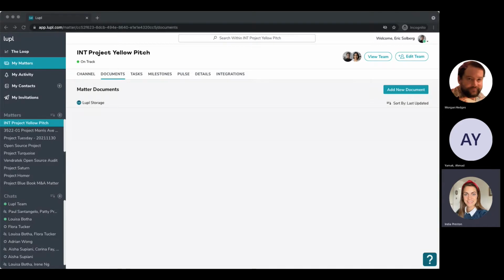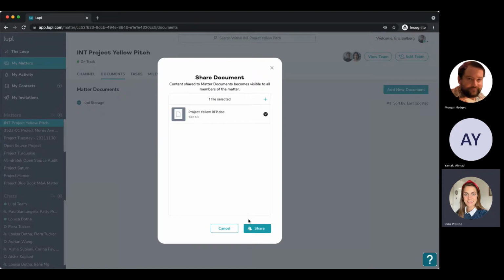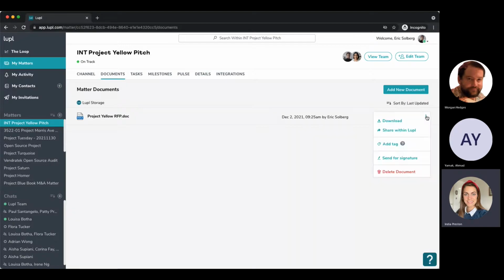So the one thing that we're doing right now is working on a pitch together. So I need to just find our pitch document, and I found that on my desktop. So I'm just going to drag and drop that in to matter documents. So you do need to have storage connected to be able to use the document's features. But now that we have my document uploaded, this is now a document that's accessible to everyone on my team.